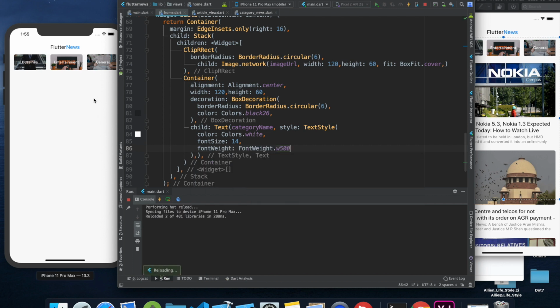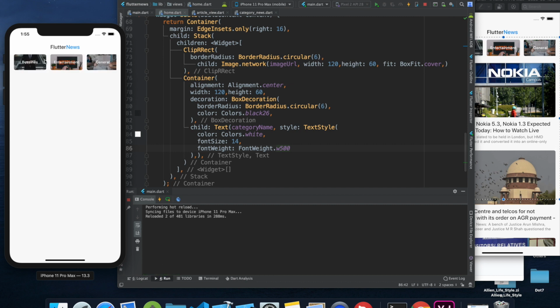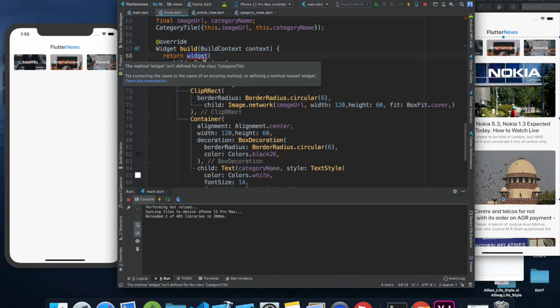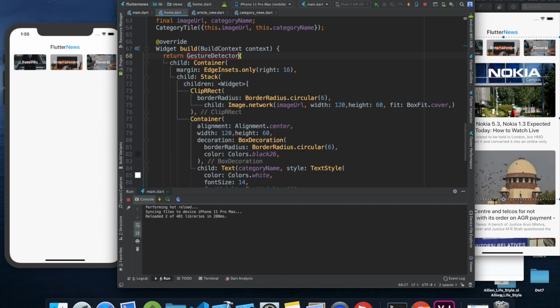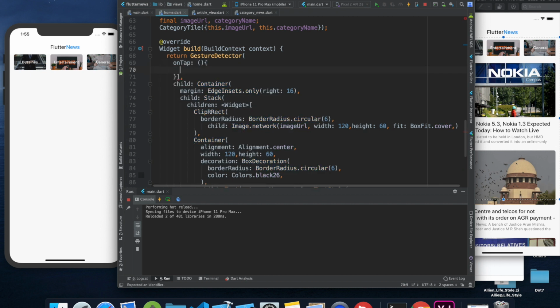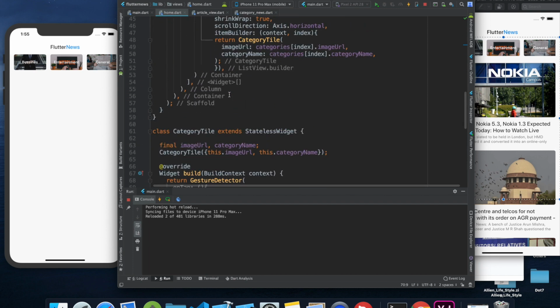So this is all our category section done, guys. After some time we will also be adding some gesture detector. So let me add that. I'll wrap it with a widget, which is going to be GestureDetector. We are going to use a property which is the onTap property. So gesture detector helps us have an onTap property, which means when we click on that widget, we will be able to perform a function. Okay, so now we have this category tile done.